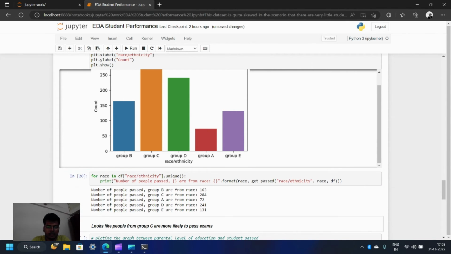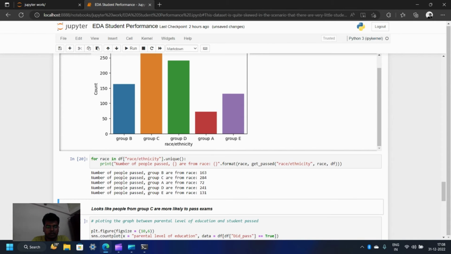It will give me the numbers, the number of people passed who are from group B. So the number is 163. So from group C, the number of students is 284. From group A, the number of students is 72. So the least is from group A and the most is from group C.